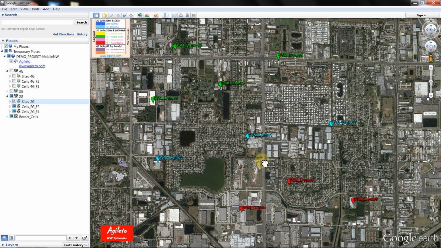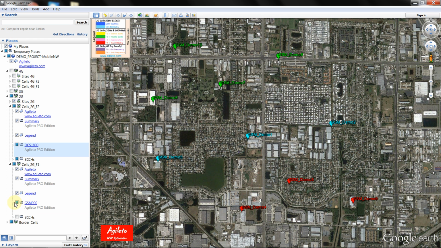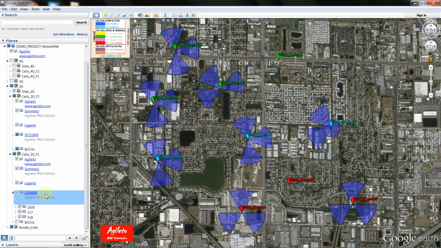So the color of the site is selected based on different parameters that we selected before when we generated the network. Now if we go back, under the 2G technology there are only two layers. One is called GSM 900, this one, and another is DCS 1800, this one. Each one presents all the cells under the same technology, GSM 900, and if we come here, these are the cells under DCS 1800.